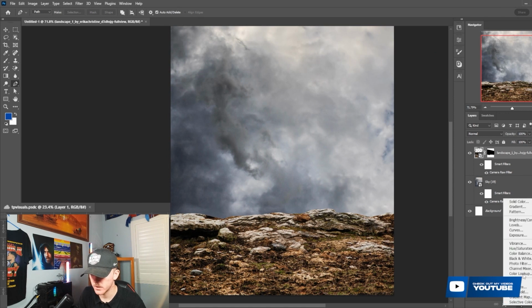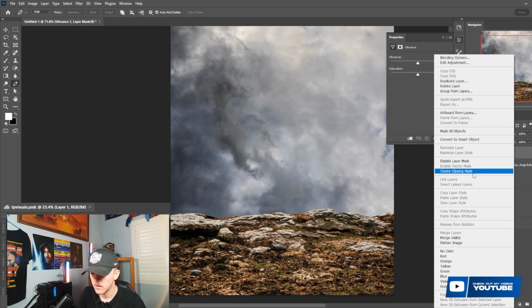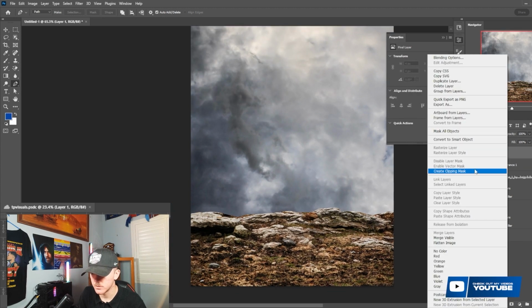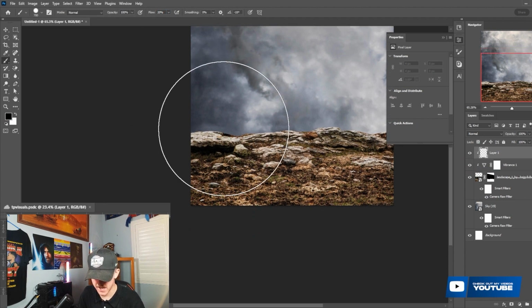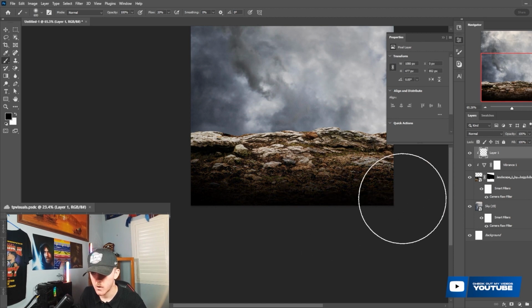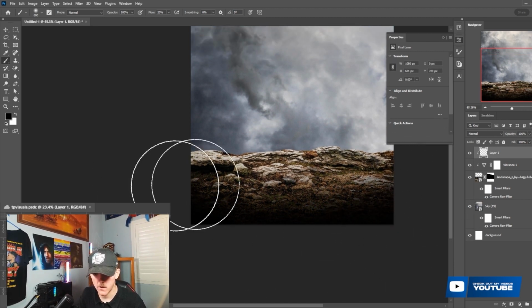Now what we'll do is we'll also come to vibrance, create a clipping mask, give it a little bit of desaturation, and now come to making a new layer. Make a new layer and clip it. Make sure you've got your black brush selected, turn the flow right down, and a soft brush as well, and just soften and draw in the shadows on the bottom.